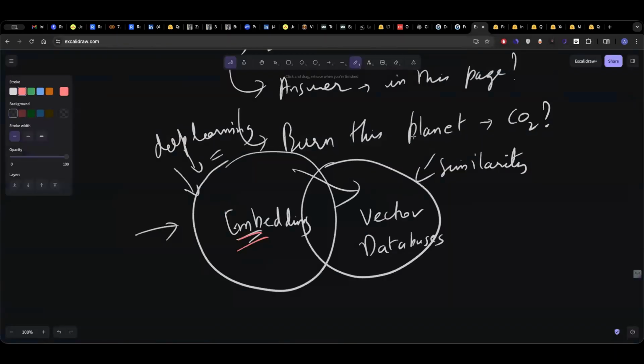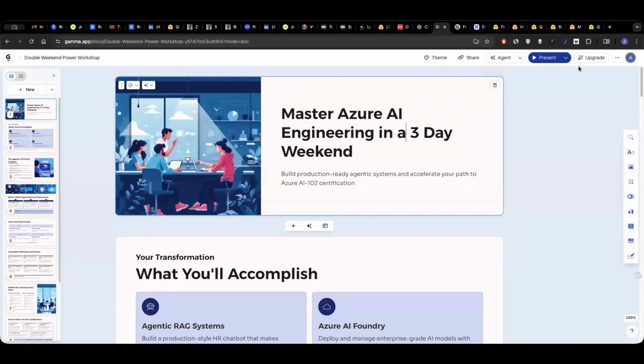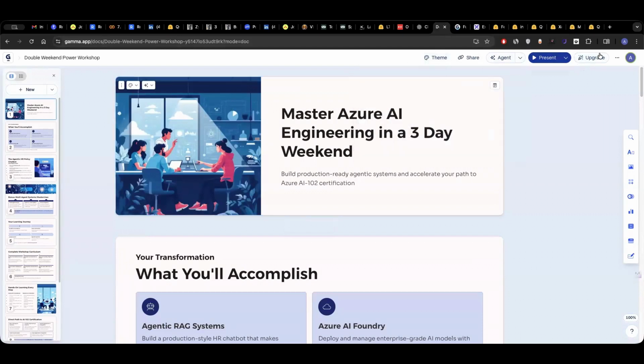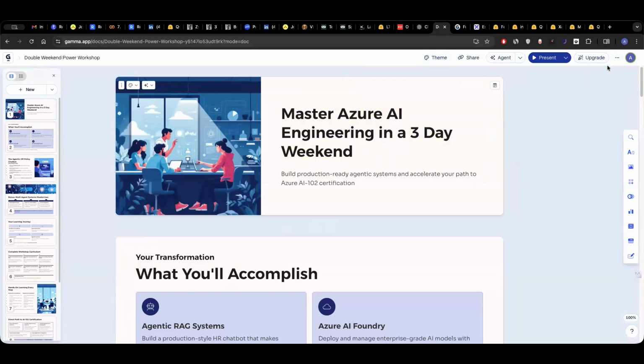Okay, so vector databases, how indexing works in vector databases. Then what are agentic pipelines? This is all a science. I'm conducting a weekend workshop, guys. Let me present this now. I don't know where I can present this.